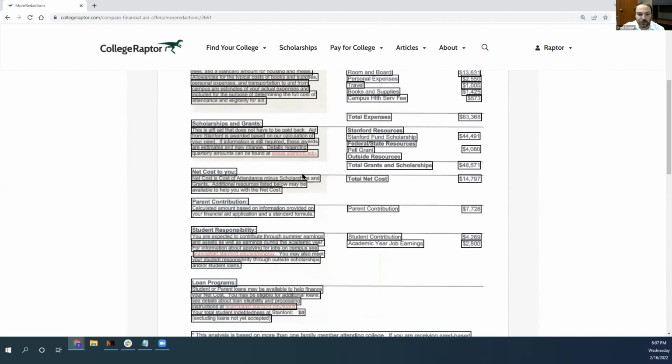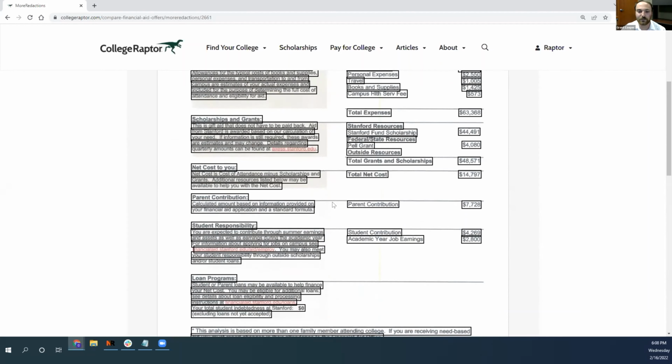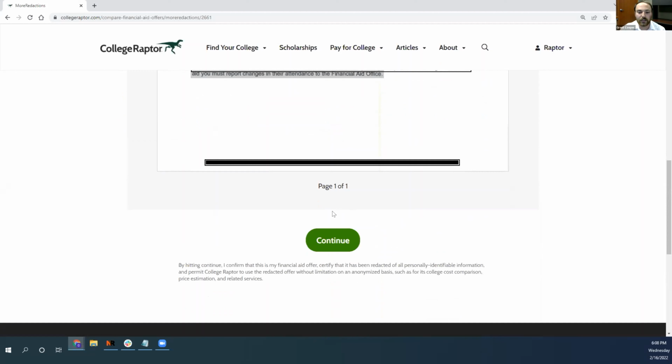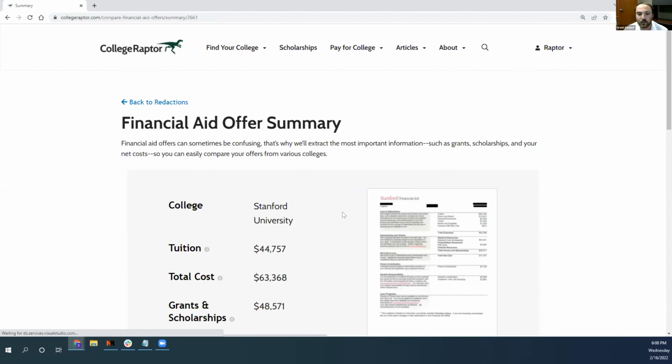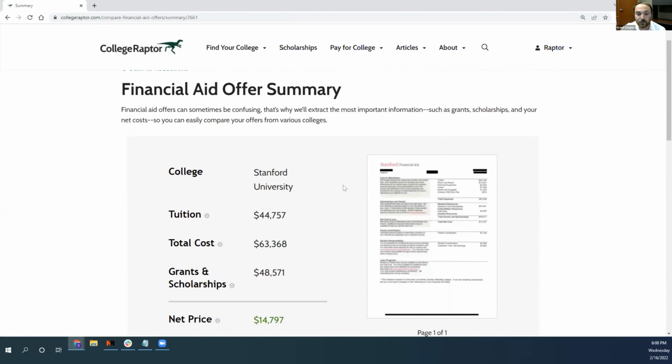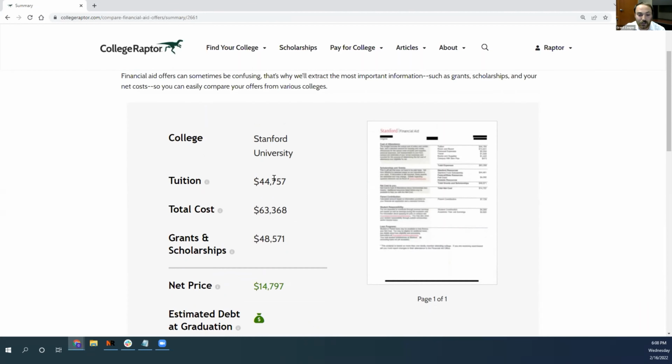So this one looks pretty good so far. Like I said, we're not using any real information for this demonstration, so we'll go ahead and continue. And next, it's going to bring me to my offer summary. So this is where we get to see a lot of those big numbers, like the tuition costs, the total cost of attendance, as well as grants and scholarships.